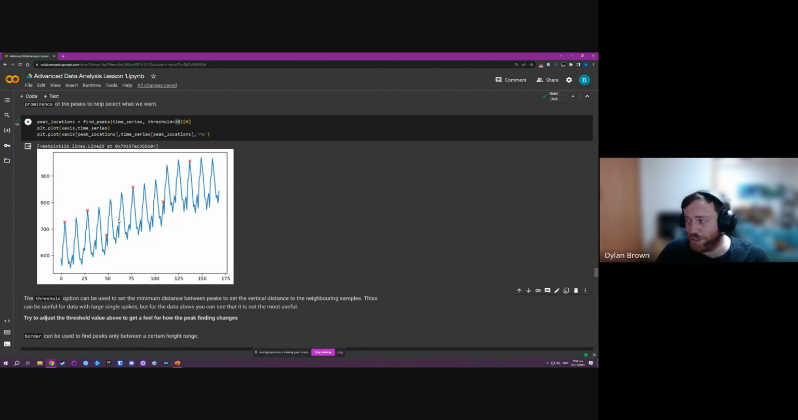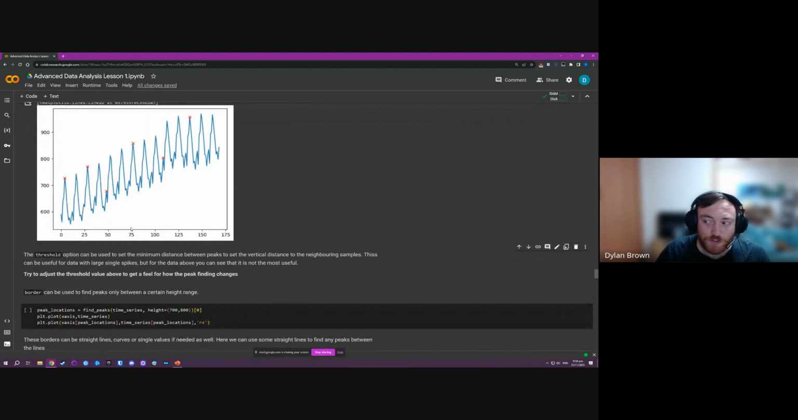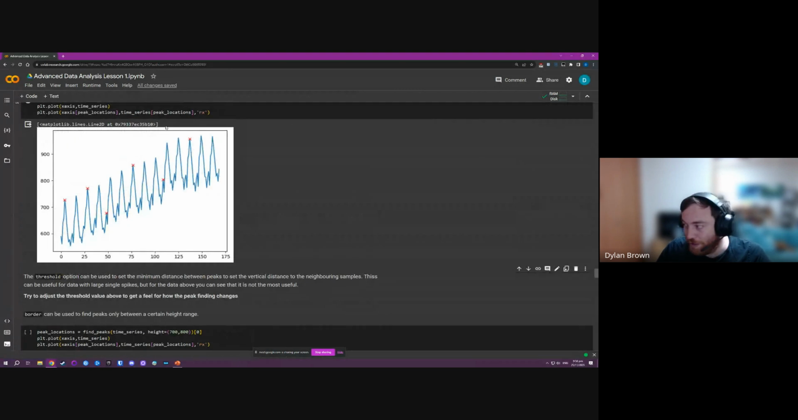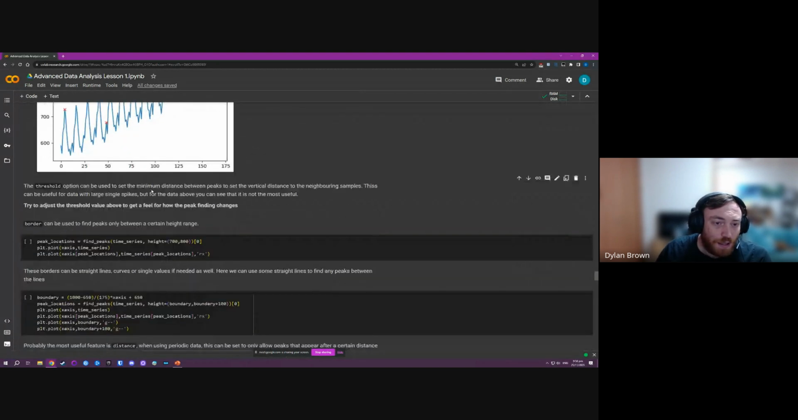This can be useful if your data has really large spikes, if you really want to eliminate just small noise. But if you have data that's a little bit more in-between, threshold might not be very useful. So again, I've just mentioned here, if you want to, you can try adjusting the threshold value yourself and just get a feeling for how that works.